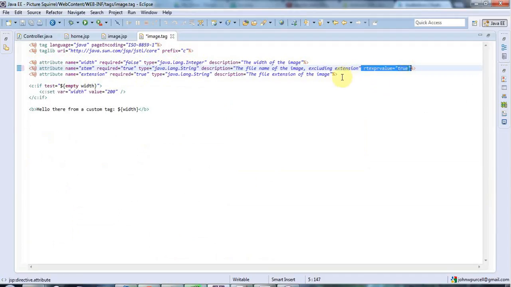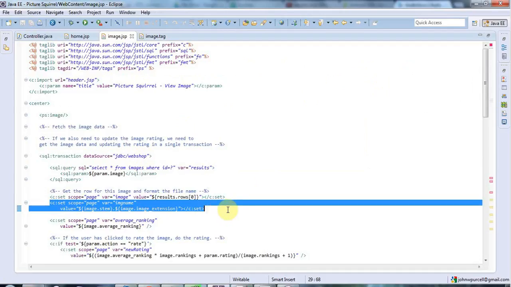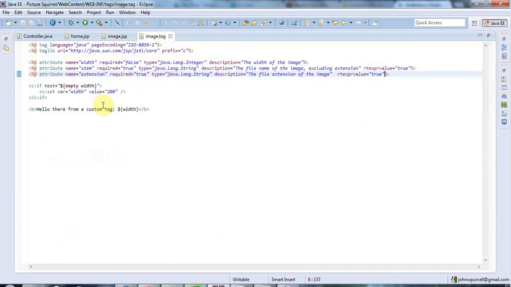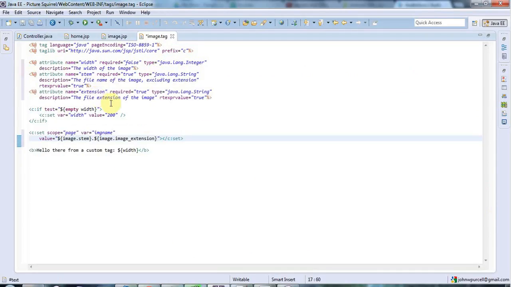Otherwise, it would not allow me to use extensions when I specify the attributes. So there we go. And finally, now I can copy in this code that I've got here. So let's just copy this and paste it in here, and do Control-Shift-F to format it. Actually, that looks worse than it did to start with, but never mind.